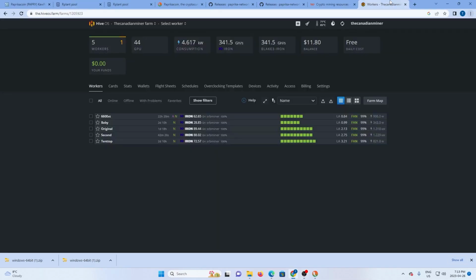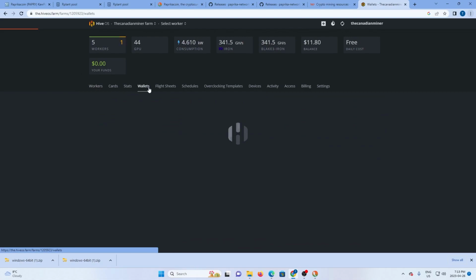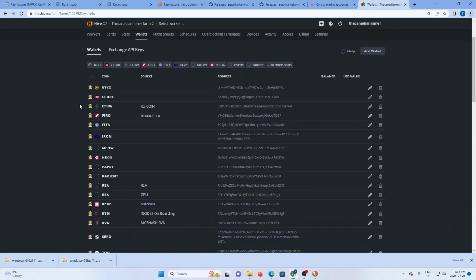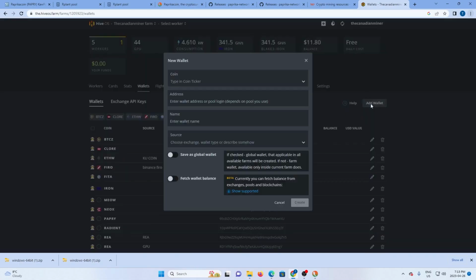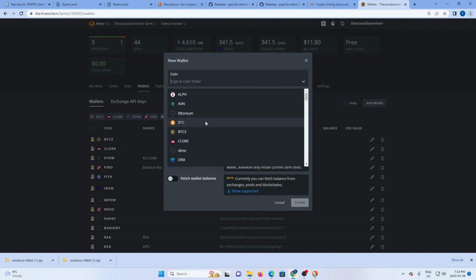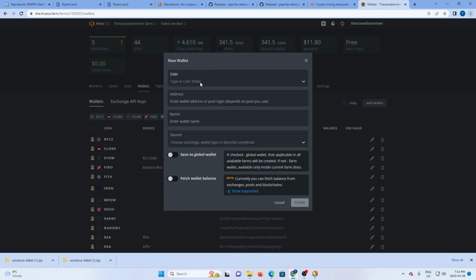Next step is to go over to Hive. In Hive, we need to go to Wallet, and we need to create a wallet for Paprika coin. So we're going to add wallet, coin, and Paprika coin's not on Hive, so you're going to have to make it on its own. So we're going to call it PEP. You can call it whatever you want. Hit create.